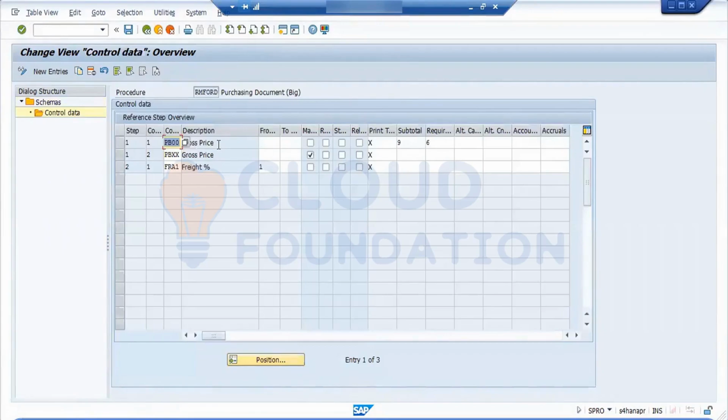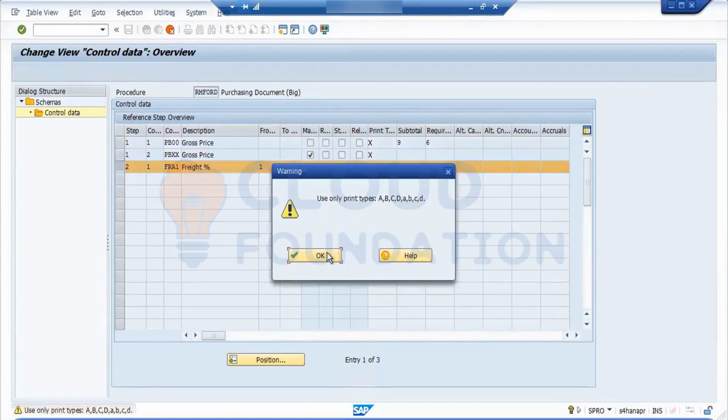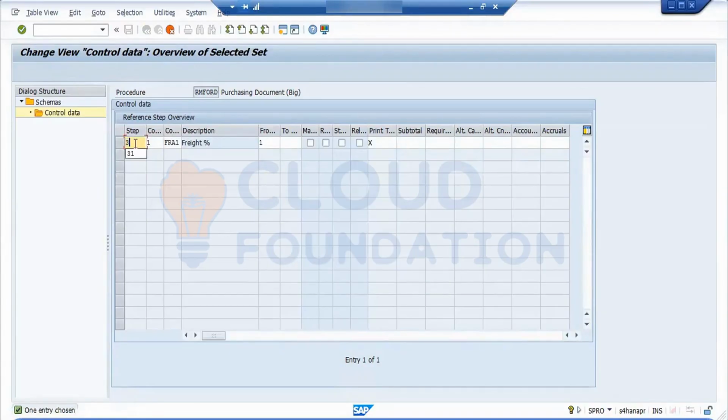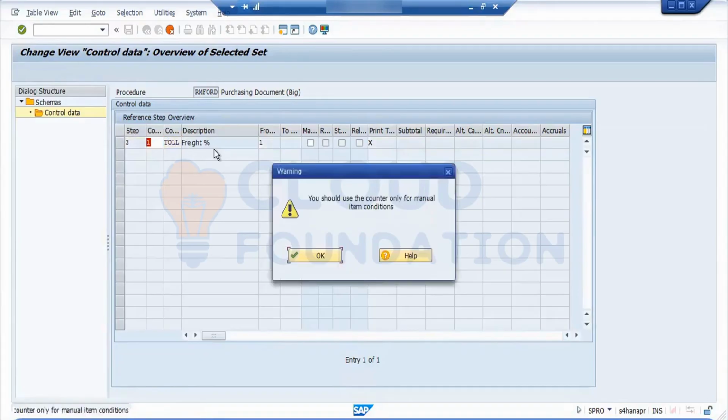Now you have one condition. Now if you want to add a new condition, what will you do? Last class we discussed step per counter, condition type, all those things. Now I want to add my new condition. What I'll do? I'll select this one, click on copy. I'll maintain this one.